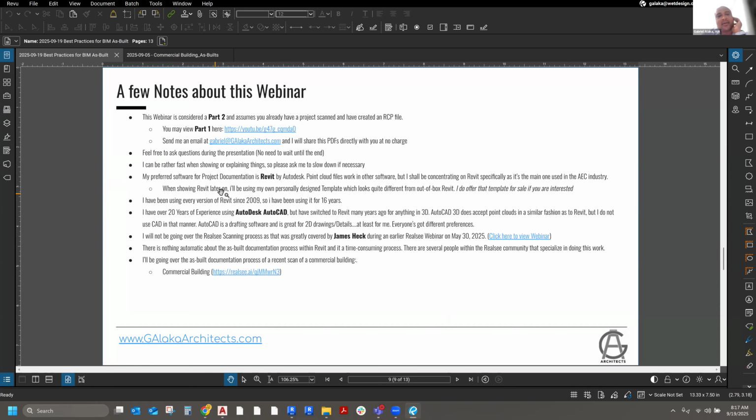My preferred software for project documentation, as I mentioned, is Revit. Today I'll be showing you Revit 2023, but it doesn't really matter which version you use. In this industry, you kind of have to have all versions of Revit installed on a computer, because every project lives in a different version of Revit, and it's not backwards compatible. So you can only forward upgrade, but not downgrade. I have projects in 2022, 2023, 2024, 2025, so I have all of Revit installed on my computer.